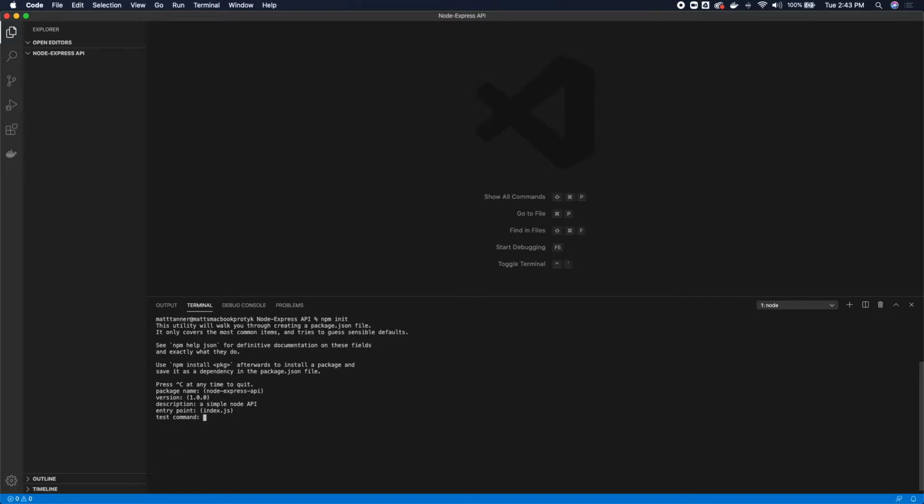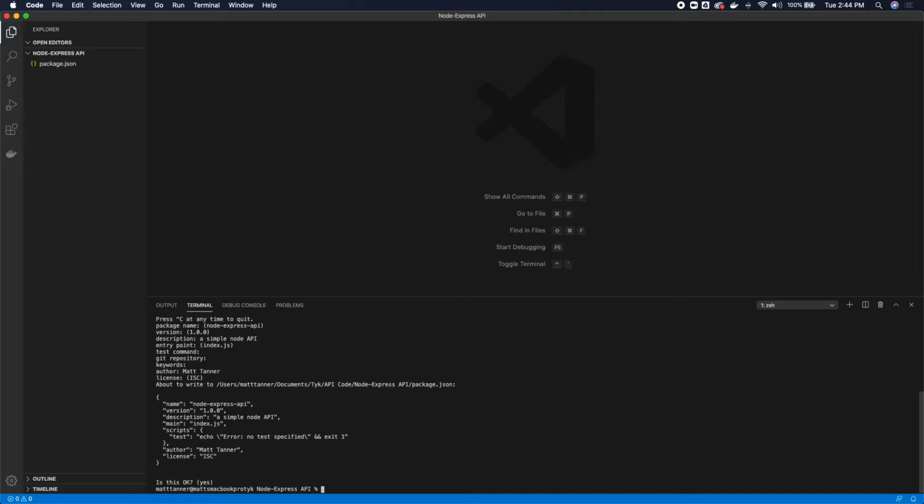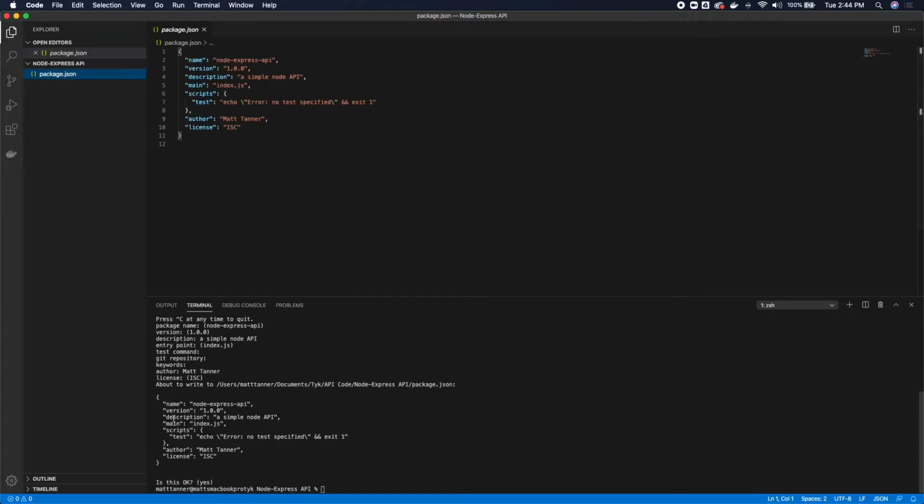Test command we don't need, so just press enter. Git repository, we don't have one for this, so just press enter. Keywords. Author, I'm going to put my name. License, take the default there as well. And then it's going to give us a quick view of what it's going to look like when it creates this file. I am okay with this, so I'm going to press enter. And what we'll see now is that package.json will pop up in the corner here. If we take a look at it, it's exactly what was previewed here.